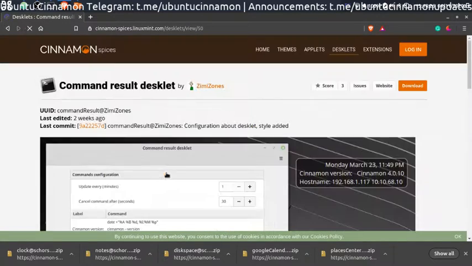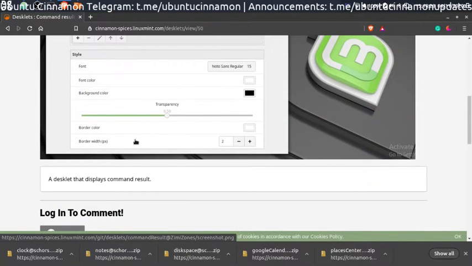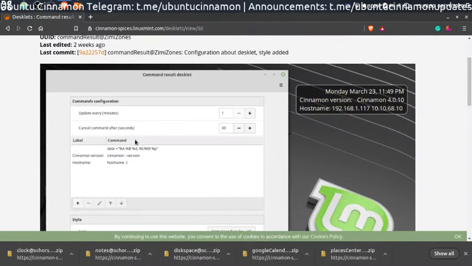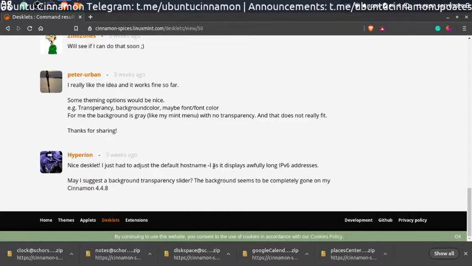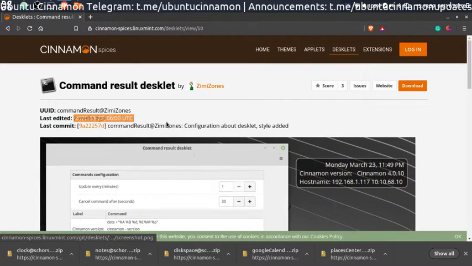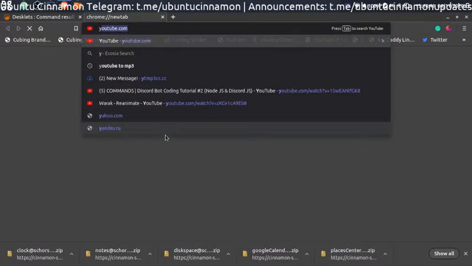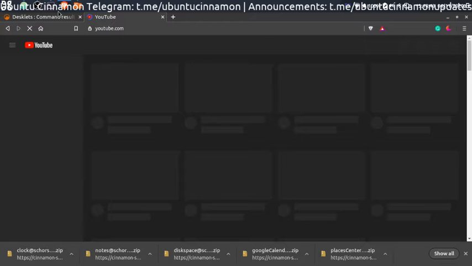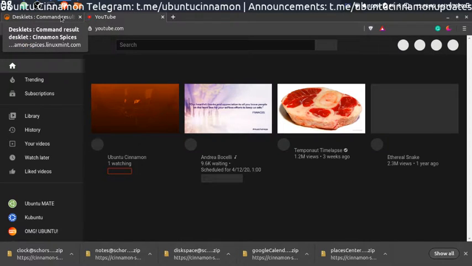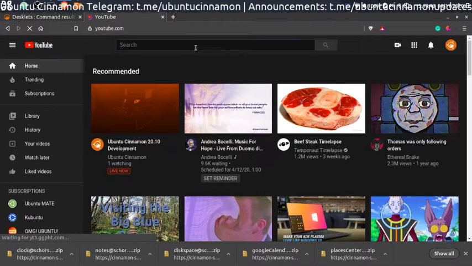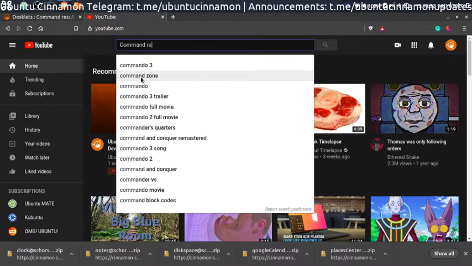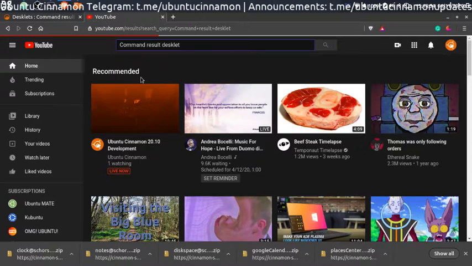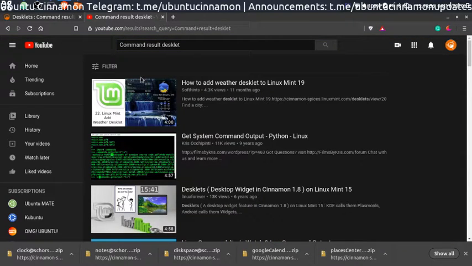Command result desklet. I wonder how this is gonna go. So a desklet that displays a command result. I want to say more in action. Yeah, let's take a look at it when it's more in action. Command results desklet. Alright, so let's see how this works.